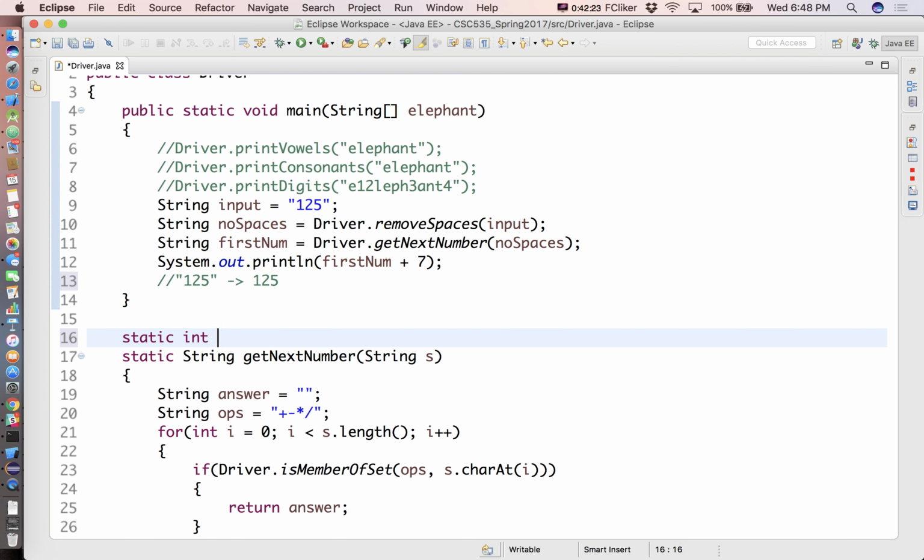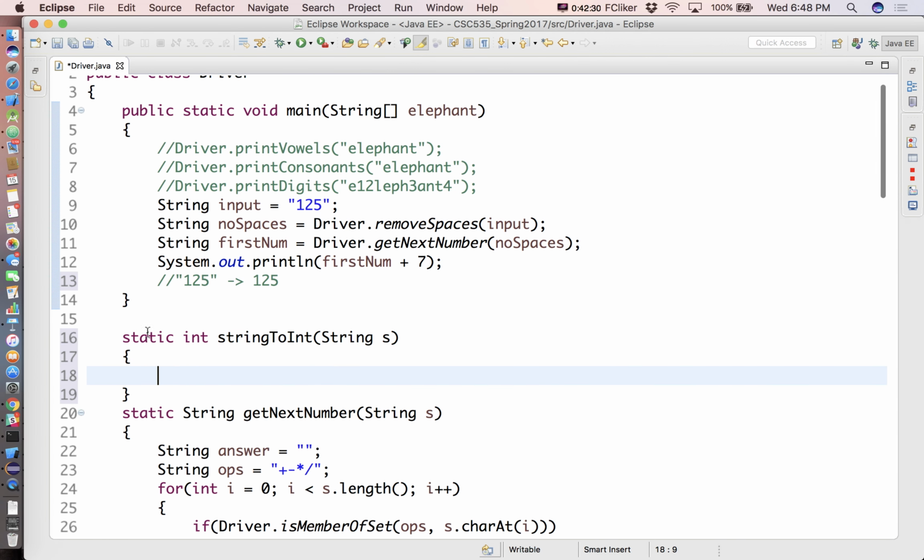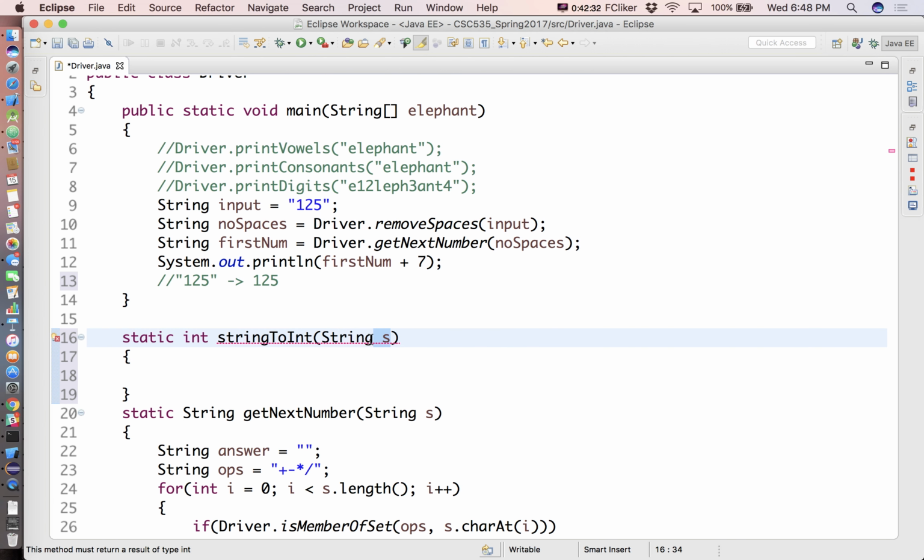static int stringToInt, for example, that takes a string as a parameter, we'll assume that this string holds a number. Okay? What we want to do is start at the end of this guy. That's the ones place. That's the tens place. That's the hundreds place. So we keep multiplying by 10 as we walk towards the beginning of it, right?